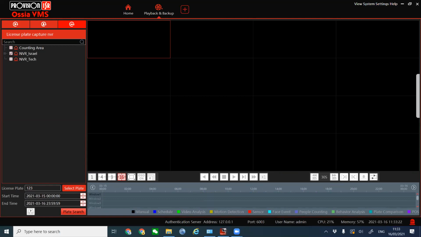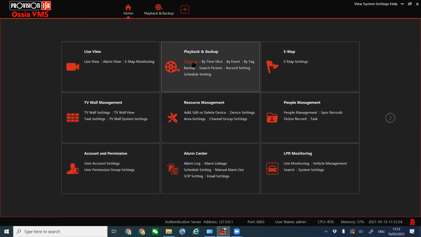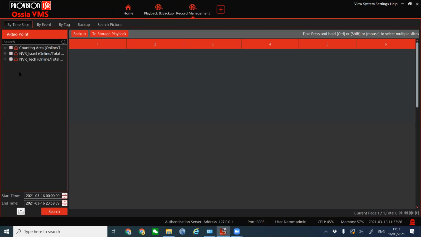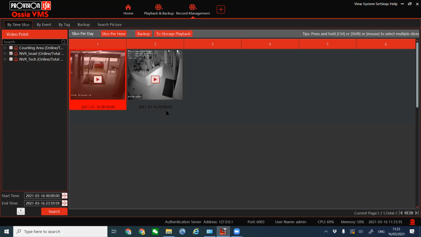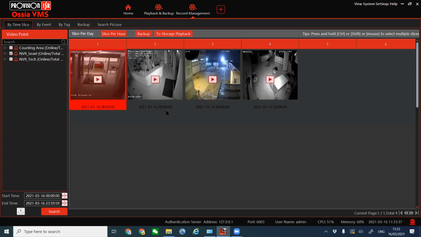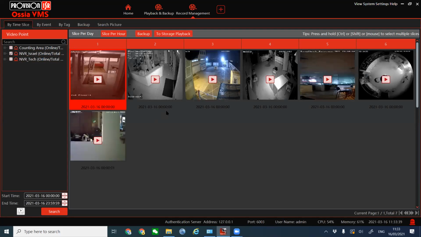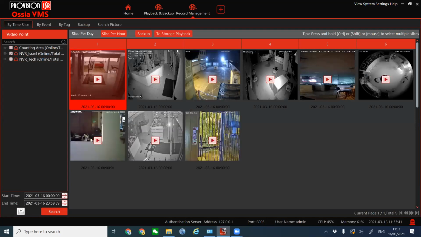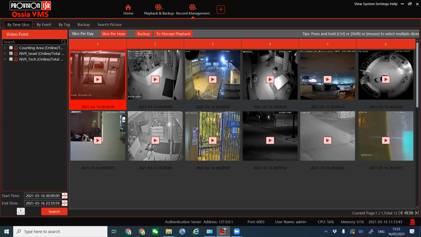Our next thing is to see a couple more interesting things about the playback. We have the by time slice. Okay, the playback by time slice is very simple. The thing about this one is that we are using our eyes to search for something big that happened on the scene, so we can detect the changes with our eyes very quickly.